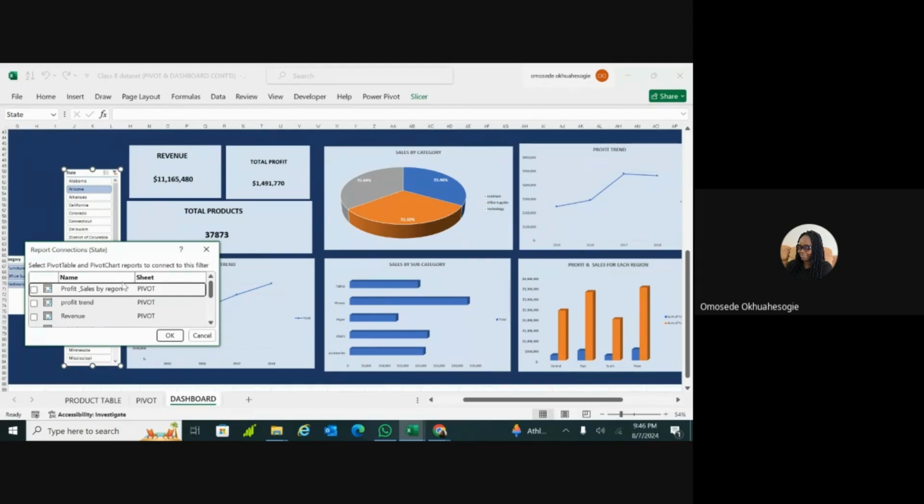When I went to report connections, I'm seeing all the pivot table names marked. Then you select everything. Yeah, I selected everything. The states that I brought out from insert, filter and then slicer, it's not showing them now. It's showing connection not found.